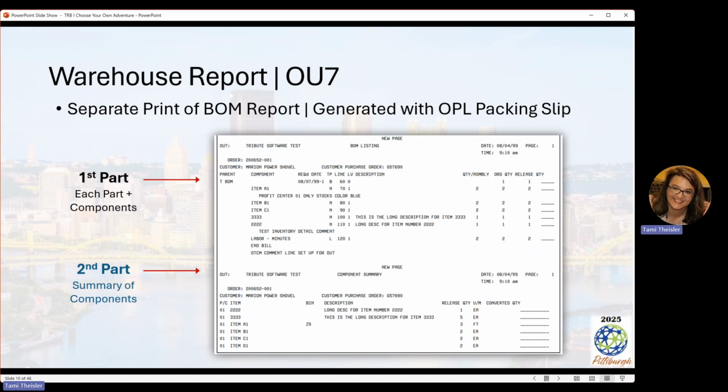This is an example then of that OU7, the separate print. Again, you've got the first part and the second part. So the first part is listing for you, again, each bill of material parent and the components listed with it. You're seeing how much quantity per assembly and the order quantity and what's been released, and there's a place for you to grab the material.